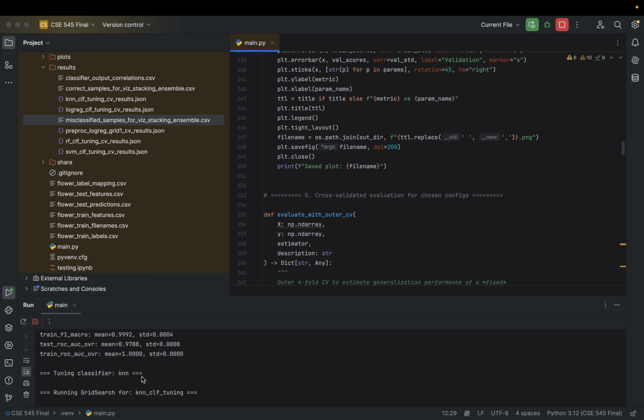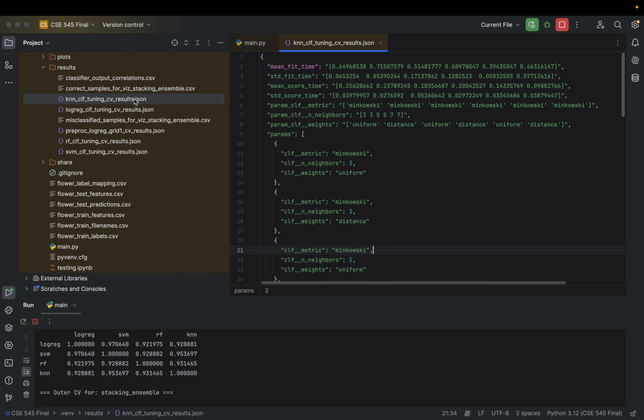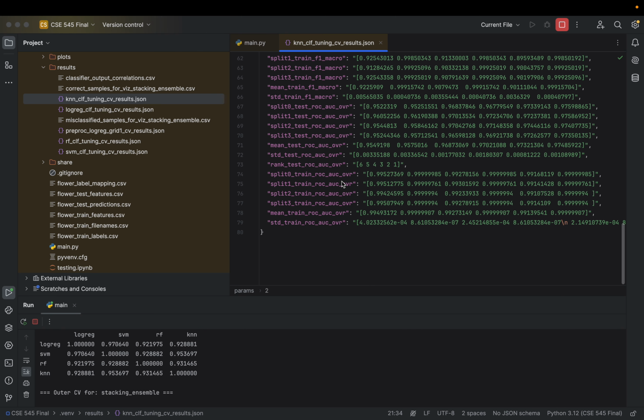Next would be k nearest neighbors. Again, this one runs much quicker. It'll get all of these outputs and save them to a CSV. You can see the outer fourfold CV results printed here. It evaluates the stacking ensemble and the AdaBoost right here. You can see some of the results here. For the sake of time, I'm just going to go through and show the outputs while the code is still running, since these have already been generated prior.